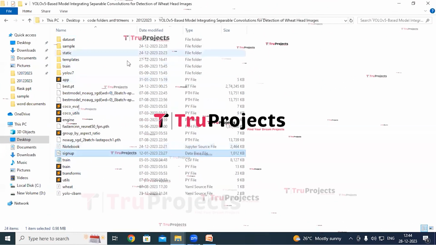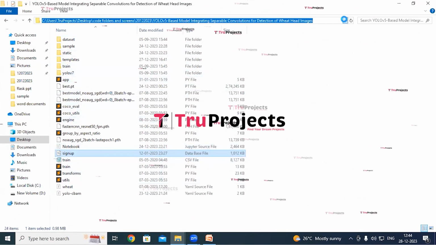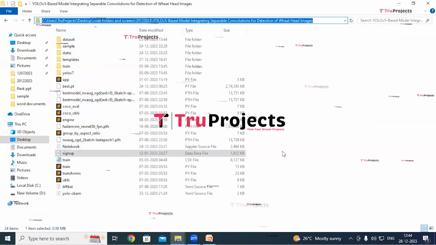So now copy the path of the code folder from the address bar of the file explorer. I'm copying it. Open Anaconda prompt.